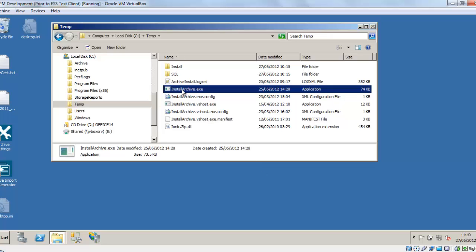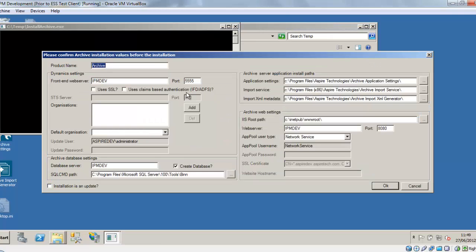Once you have downloaded and unzipped your new installation files, run the install-archive.exe. It will automatically populate the server name that you are running on into the front-end web server, database server and web server fields. On an IFD installation, some of these defaults may be incorrect and will need changing.